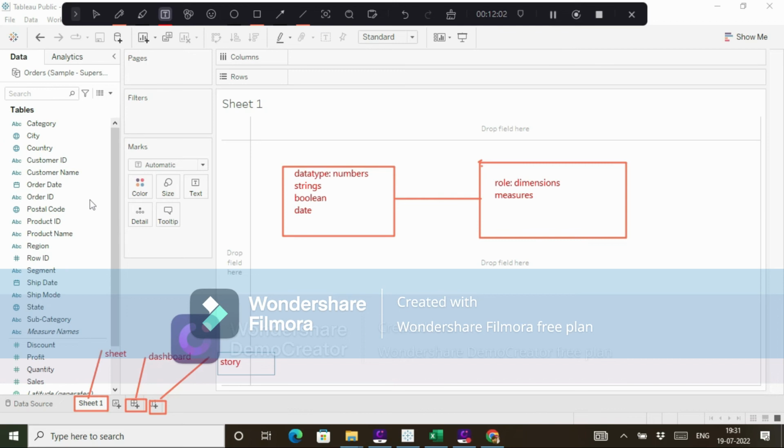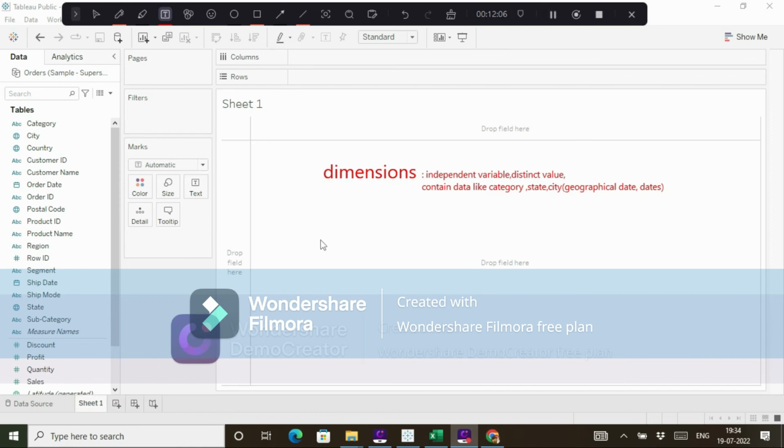So now let me tell you what is meant by dimensions and measures. Here, dimensions represent independent variables, and they are also distinct values. Distinct values are nothing but values that appear only once. They also contain data like category, city, countries, state, which are nothing but geographical areas, or dates, names. All these represent dimensions.